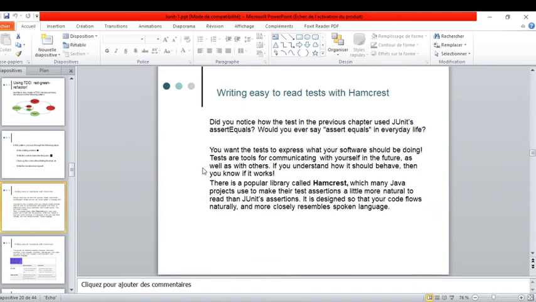So tests are tools for communicating with yourself in the future, or communicating with other developers, as well as others. So if you understand how it should behave, then you know if it works.